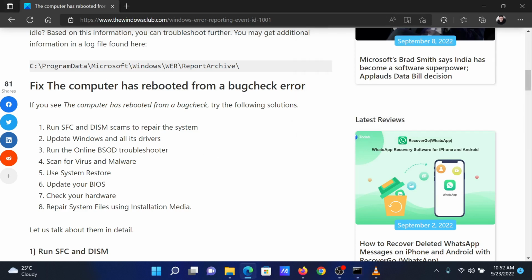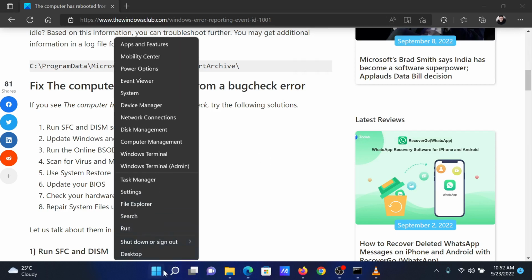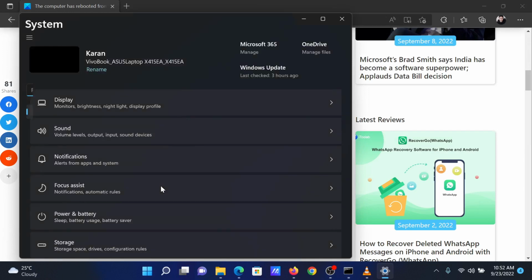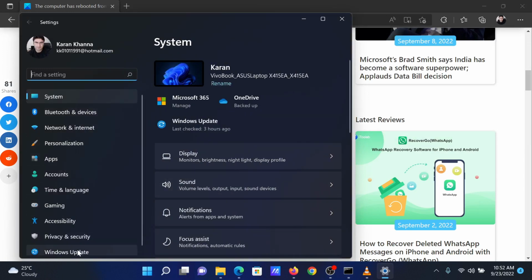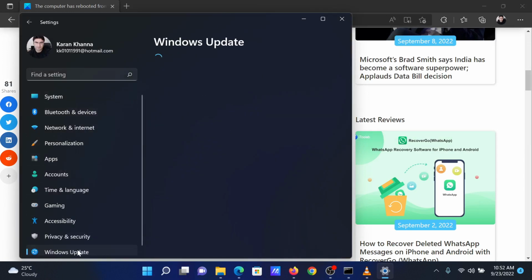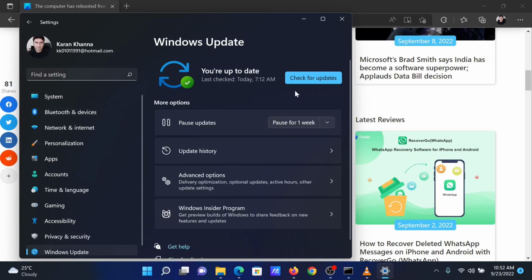The second solution is to update Windows. Right-click on the Start button and select Settings from the menu. In the Settings window, go to the Windows Update tab on the list on the left-hand side. In the right pane, click on Check for Updates to update Windows.